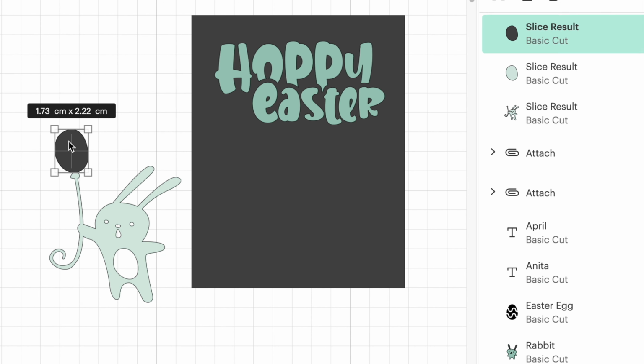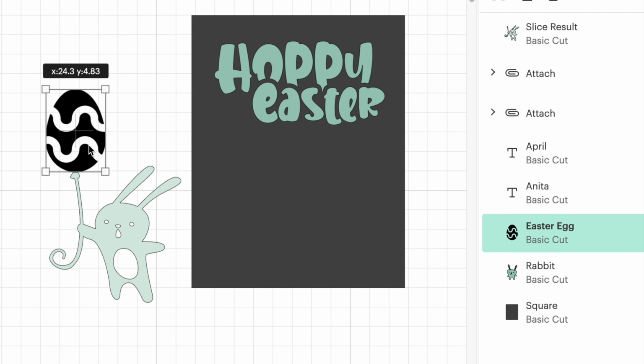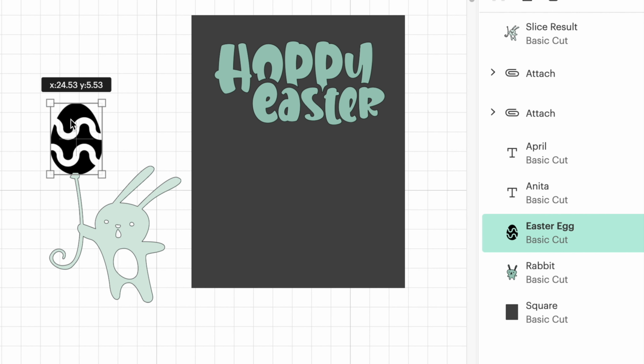Then all I need to do is delete all of the components that have anything to do with the balloon, and then I'm left with the rabbit holding a bit of string essentially, and then I can place the egg over the top, and so you can see there that's really cute. It's now holding an Easter egg balloon instead of just a regular old balloon.